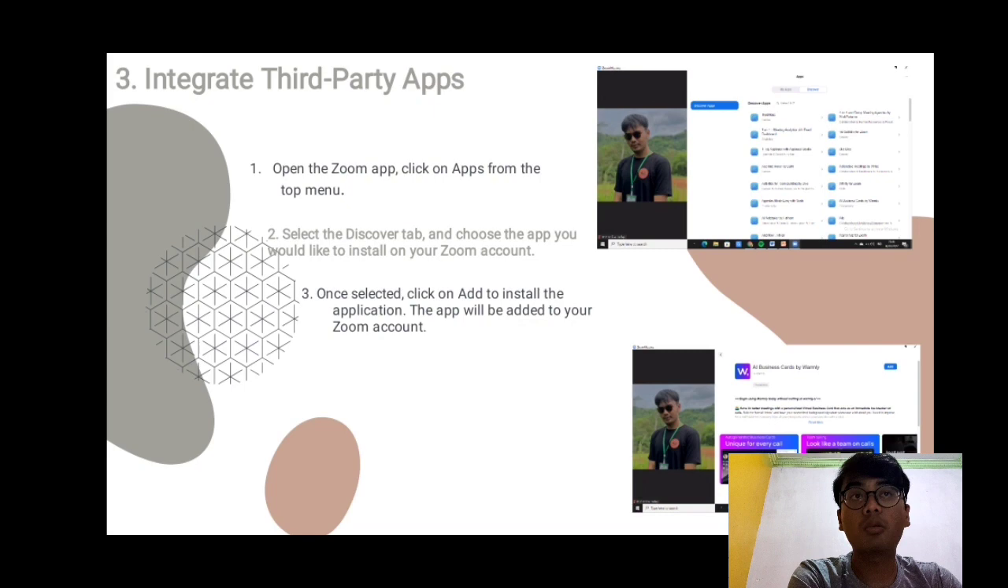And the third is integrating third-party apps. Zoom is open to third-party integration as well, with support for third-party plugins you can ease your task. For example, you can join a Microsoft Teams meeting by using Zoom, or you can use Zoom's third-party plugin to import your Outlook agenda, such as Microsoft PDF and etc. You can find a huge list of supported third-party apps on the Zoom marketplace.